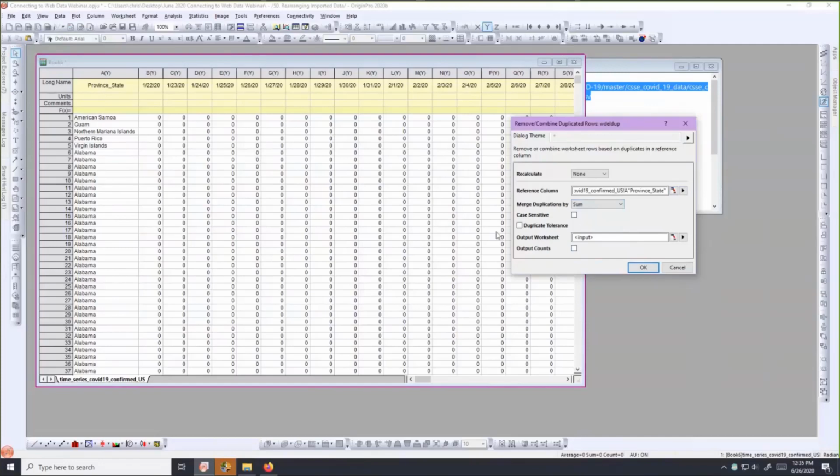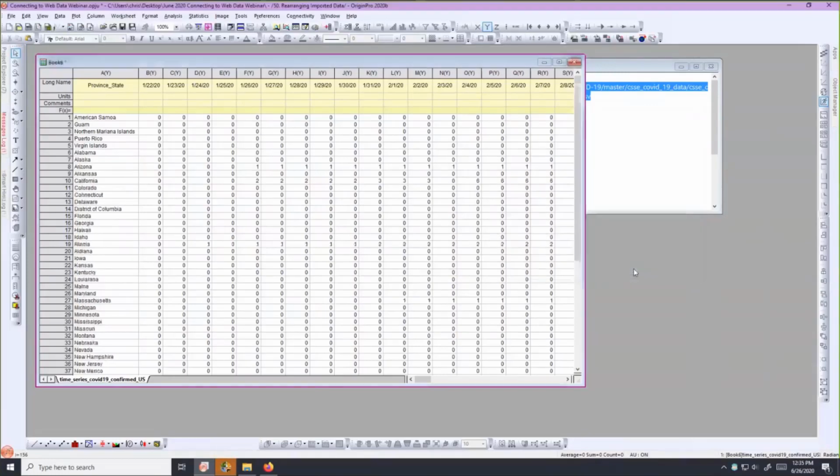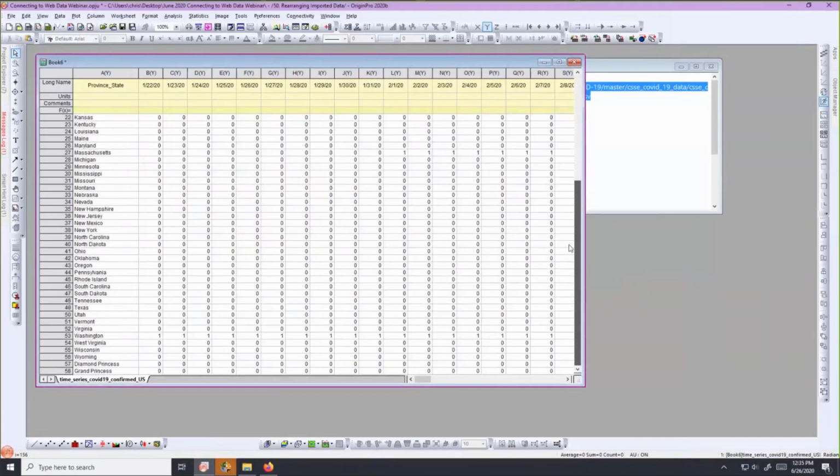And I have some choices. Do I want to output to the same worksheet? It's a destructive way, but that's okay. Or do I want to put it out to a new worksheet or a new workbook? Let's just put it in the same worksheet since we won't need to go back to the data. Okay, so we see that we've been reduced down to a single row per state and territory.